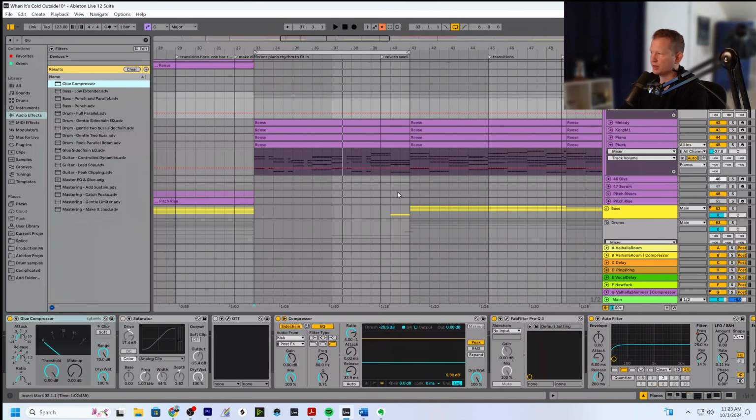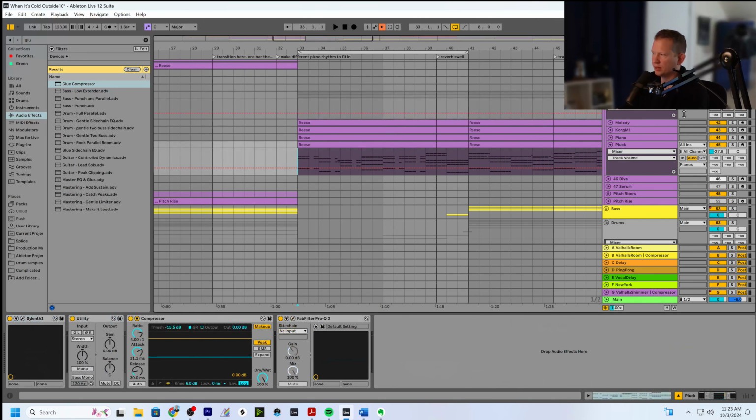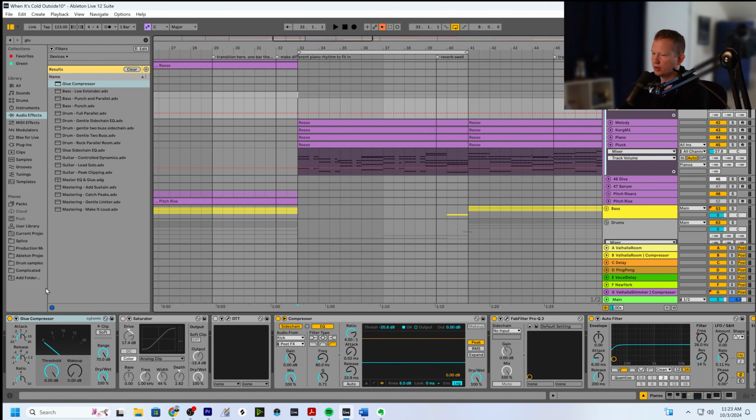Okay, so the first example I want to show you is on this group of pianos here. I've got these pianos that I've layered together. I'll go ahead and play them as a group without any compression on them at all. So let's go ahead and take a listen.